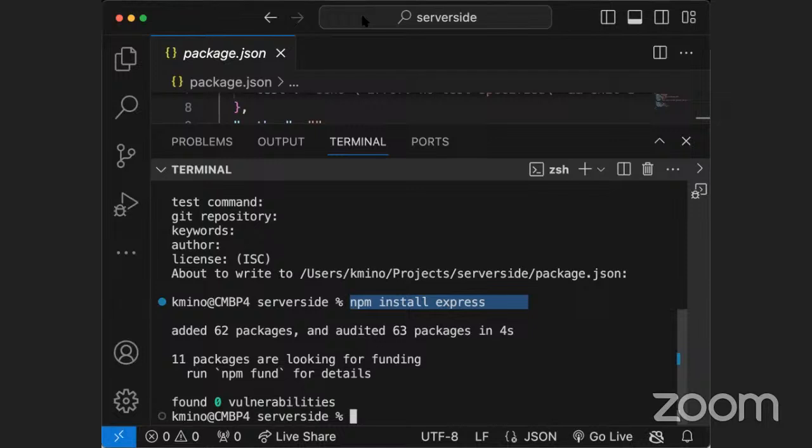Cool. I'll wait right till the top of the hour, which it looks like it just happened.